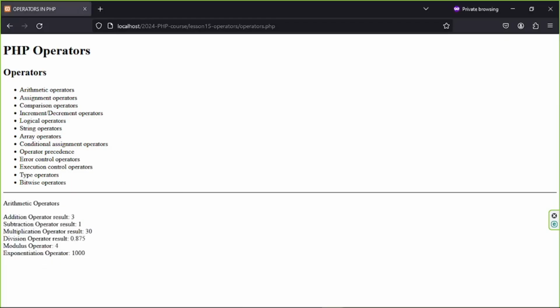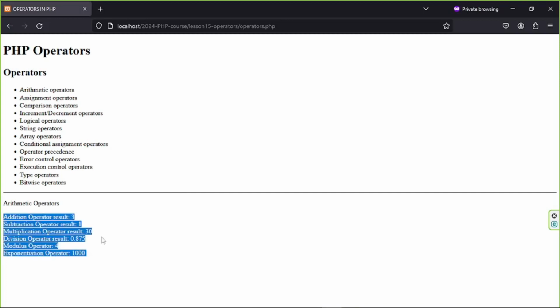So I think that's it for this lesson. We'll talk a little bit more about some other operators as we go along, but now we have covered some of the basic arithmetic operators.